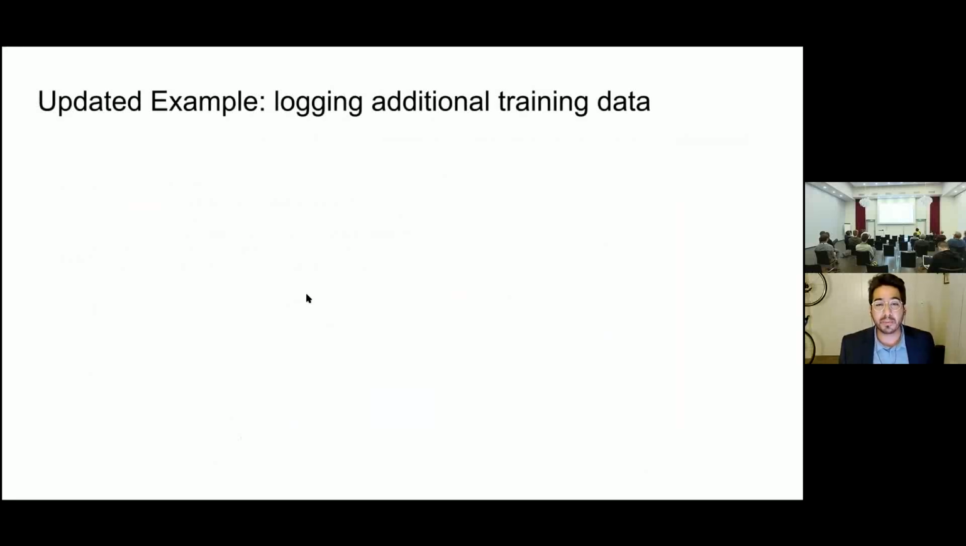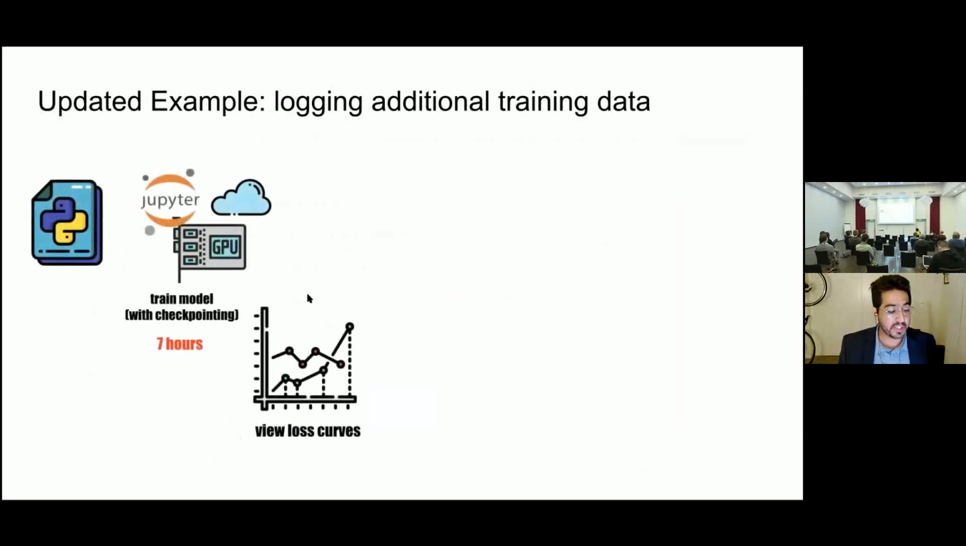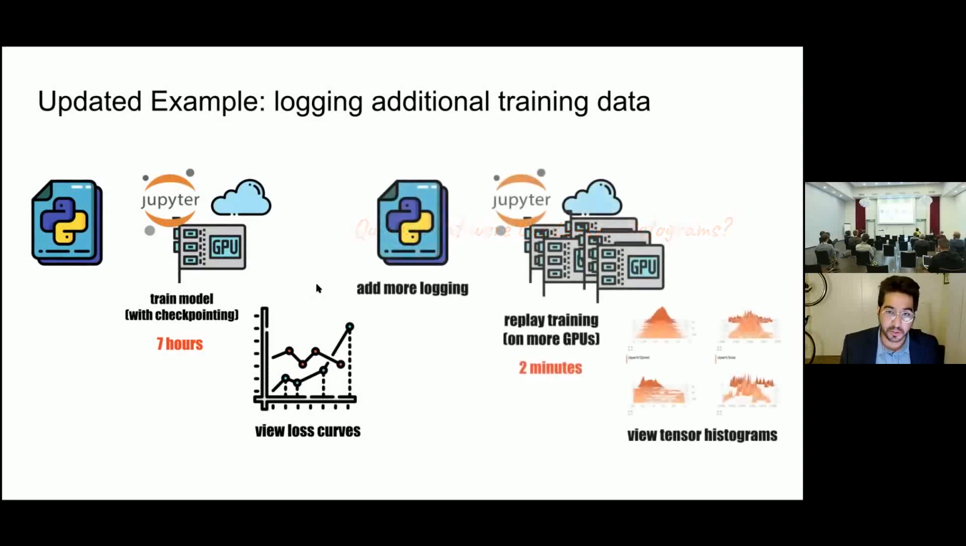Then I will cover the updated example of hindsight logging to remind you what this might look like. There's again the training pass, the first pass with checkpointing, and because the checkpointing is very low overhead, it still comes out to about 7 hours, maybe 7 hours and 2 or 3 minutes, very low overhead. The query comes up again: what were the tensor histograms? This would be something that you missed on the first pass, something that you forgot to log. So you return to your code, add more logging statements, post hoc or with hindsight, and then you replay training, potentially with more GPUs in the cloud. And this can bring it down to something like 2 minutes instead of 7 hours.